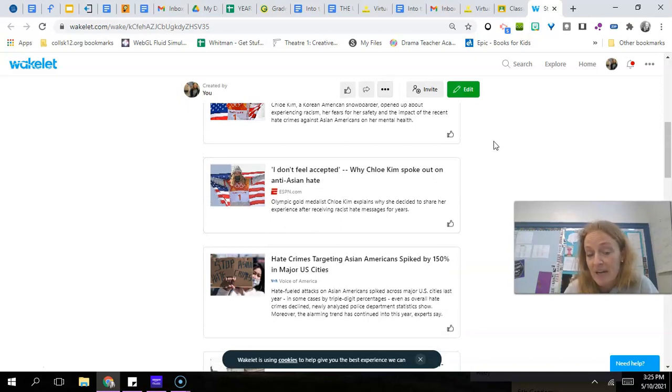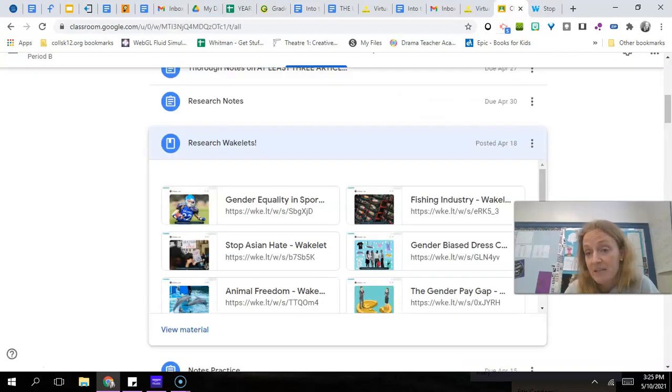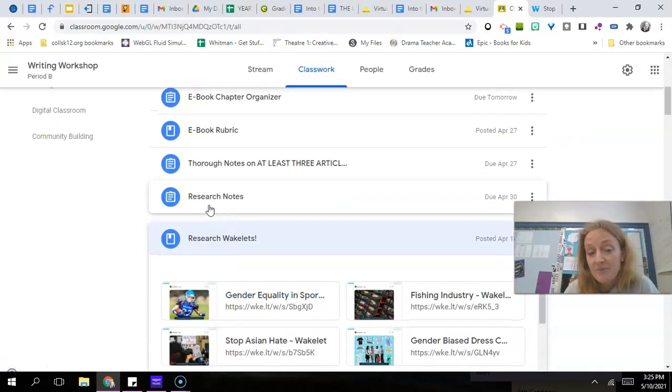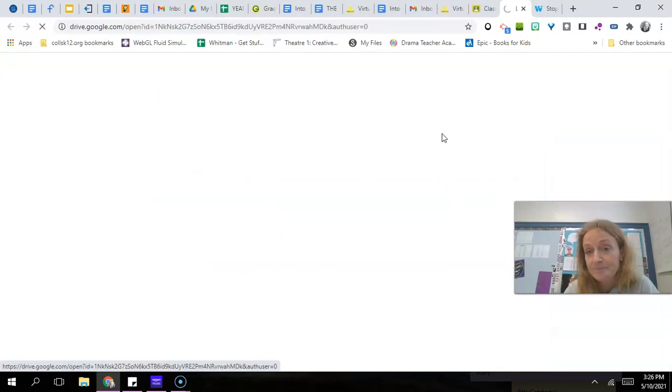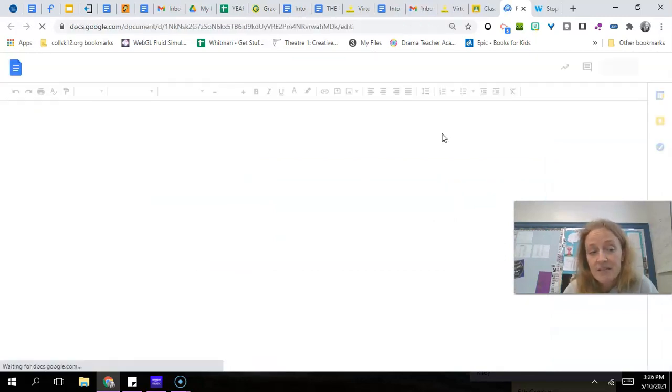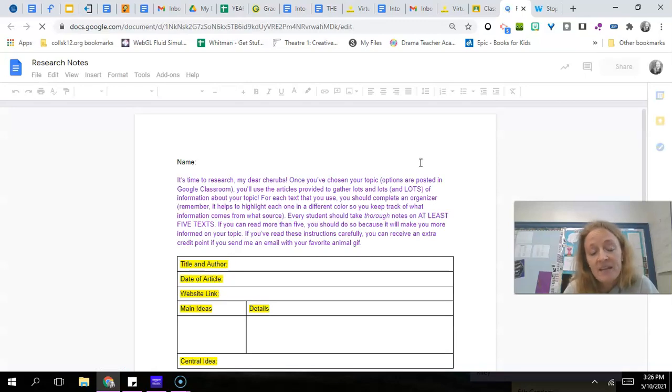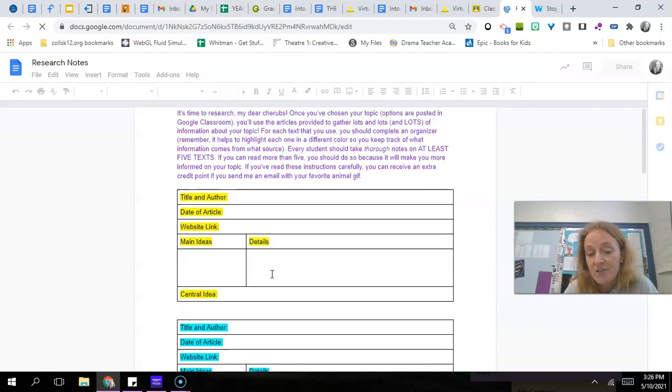Now, when you're reading about the topic, you're not just reading the text, you're actually taking notes on them. So you would keep this Wakelet open, but then you go back to Classroom, and here where it says Research Notes, you would open up your Notes document, which looks something like this. It's got purple instructions, and then it has some places where you're going to add in a bunch of information.